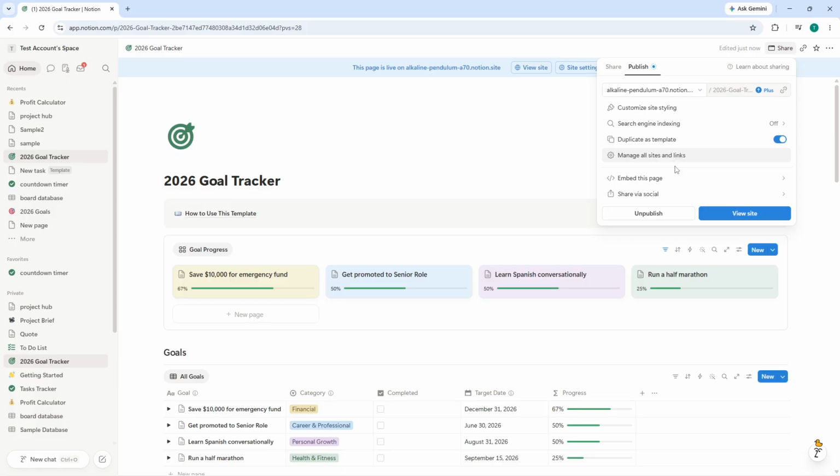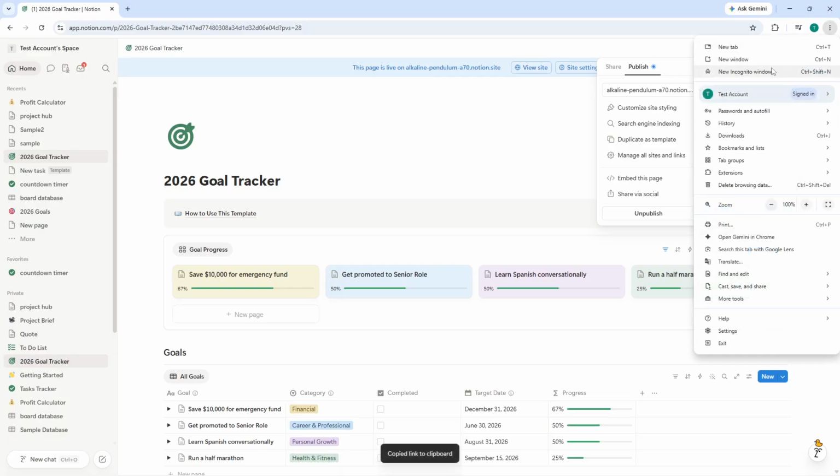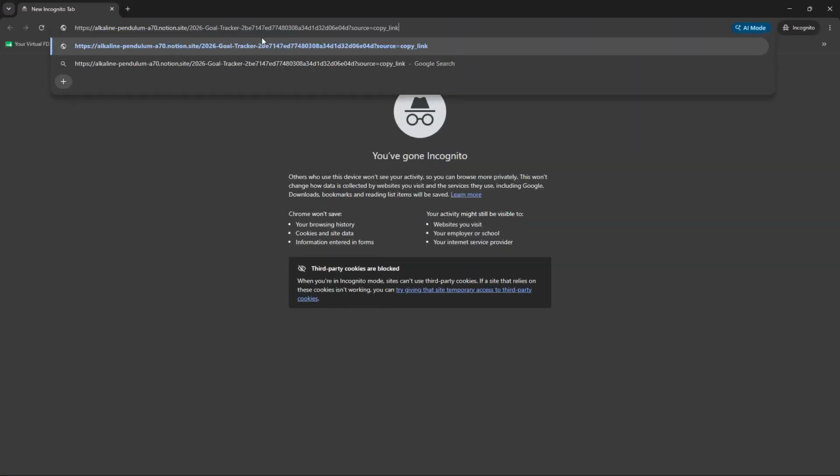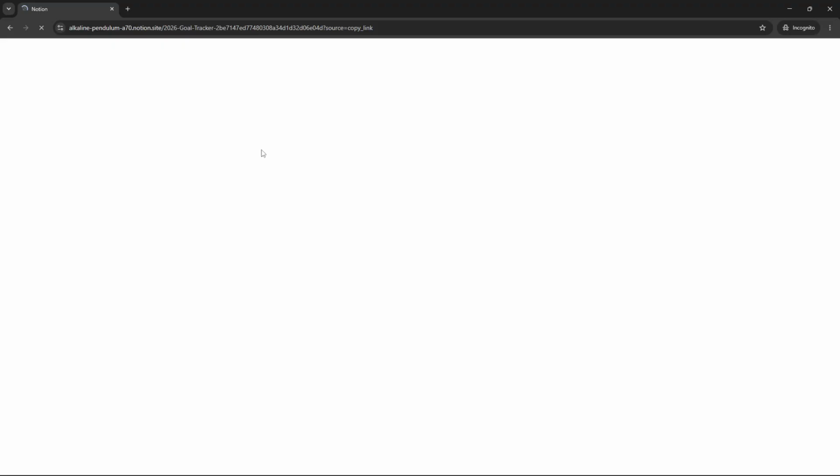Now click Copy Link. Notion copies the public URL to your clipboard. I always test this before sending it because once the link is out, a bad one makes you look sloppy. Open a new incognito window. Paste the link into the address bar, press Enter. The page loads as a published Notion page. There is no left sidebar, no editing tools, just the page content.